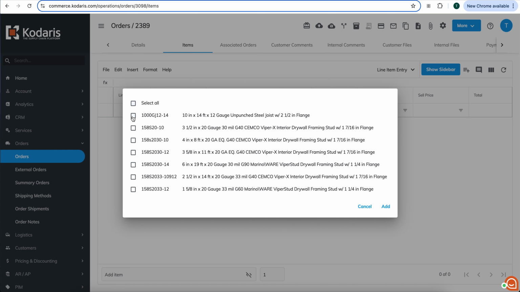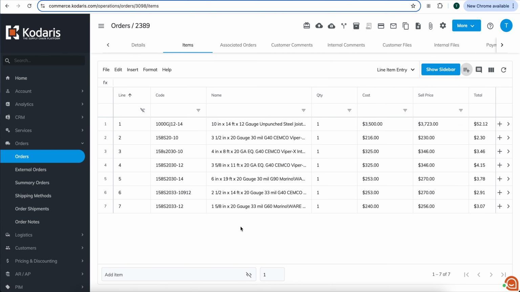And so I have the option of selecting a few items, or you can do the select all to add all of them to this order. So I'm just going to go ahead and click add. And you can see this is a quick way just to add multiple items to your orders or even your quotes as you're working in the operations portal.